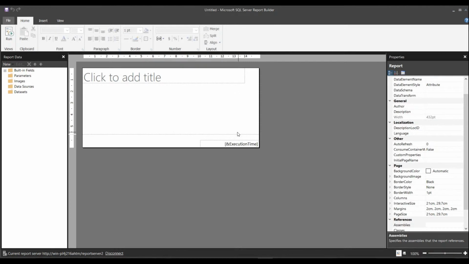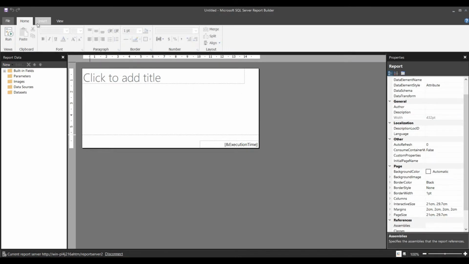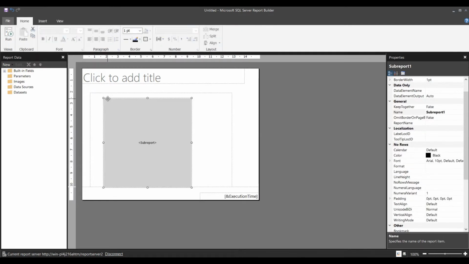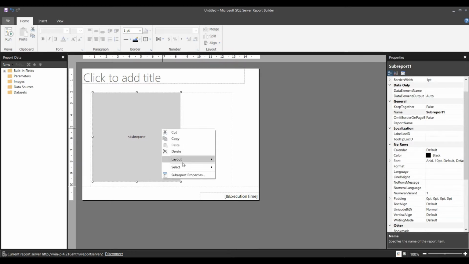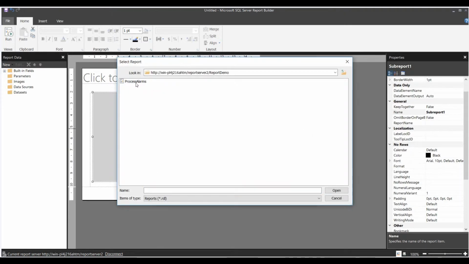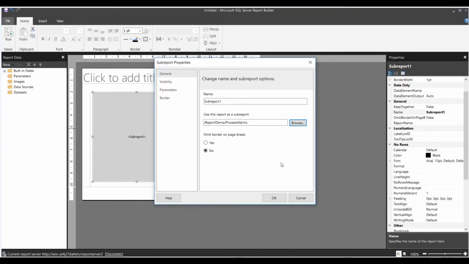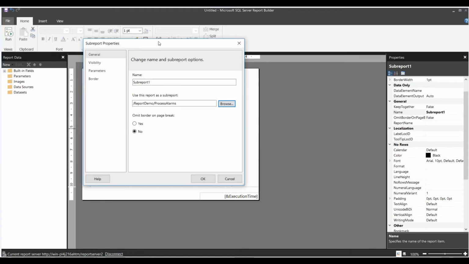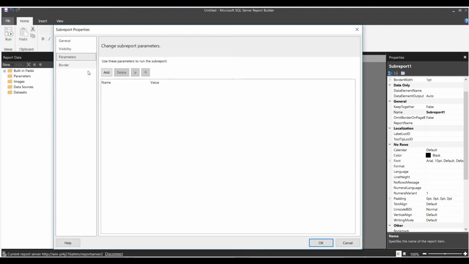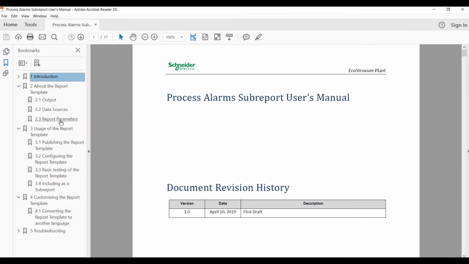First, I'll insert a rectangle. Then I'll insert a sub-report item inside the rectangle. Now I need to link this sub-report item to the report template that I want to reuse, and then provide values for the parameters. Okay, we need to know which are the mandatory parameters and their data types. So let's take a look at the user's manual.